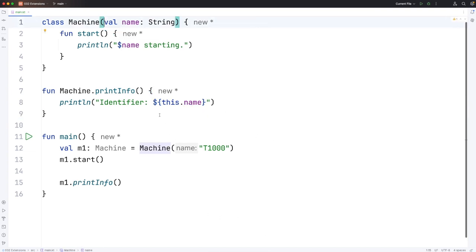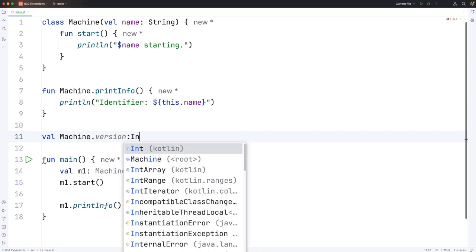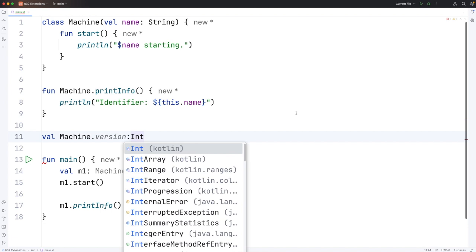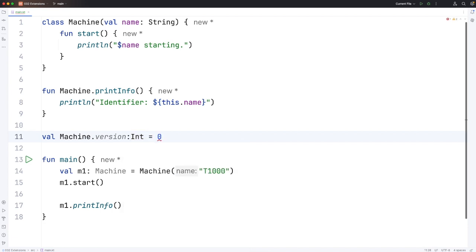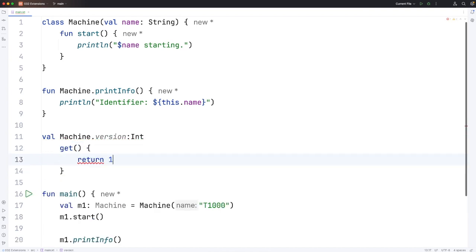We can also define extension properties. We'll take an example of that. I'm going to do it here, and we'll say val, and again we prefix it with the class name. Let's call this version, and we'll say that that's of type Int. Now I'm not allowed to initialize this. There's no backing field, and I can't initialize it. So this gives me an error. But what I can do is I could define a get method for it. So let's go to here and write get, and then I can return 1, for example.